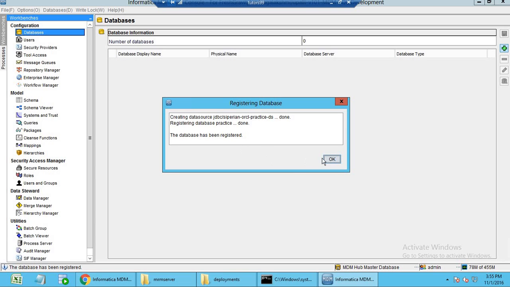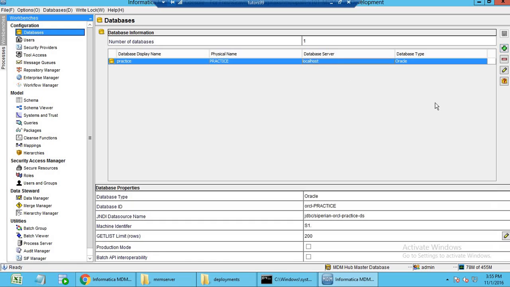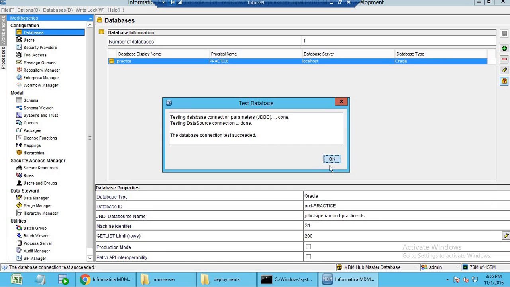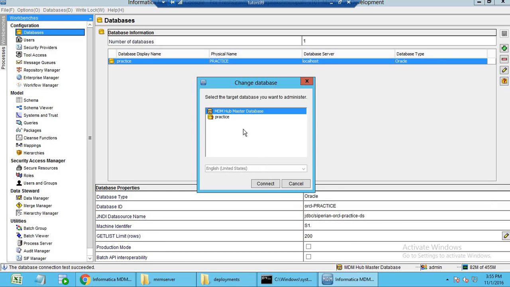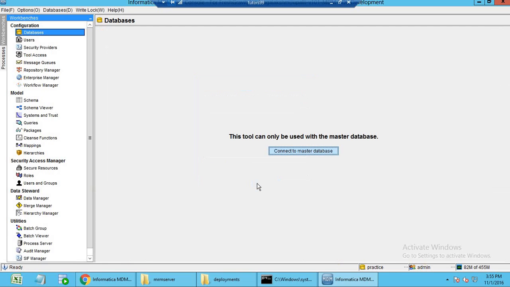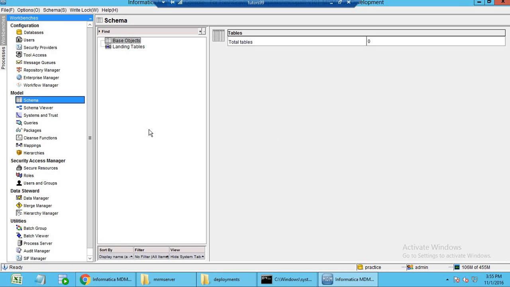So that has been registered successfully. This schema we can see from here. We can test from here, and that is testing successfully. Now let's try to connect with the practice schema. Then we are connected with practice. If you want to create a landing table or anything else, you can create it from here.